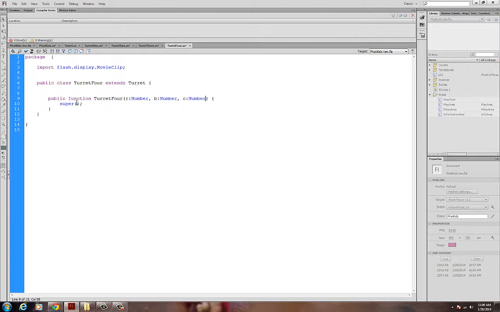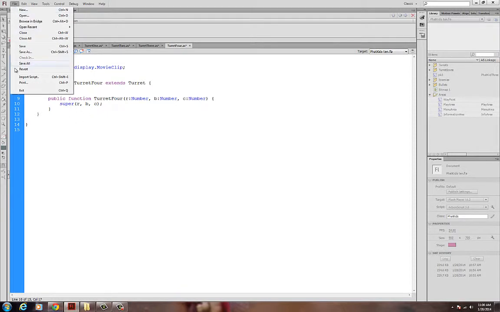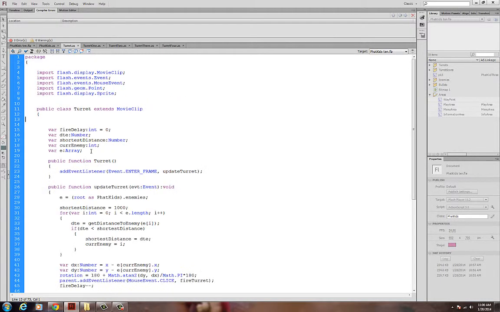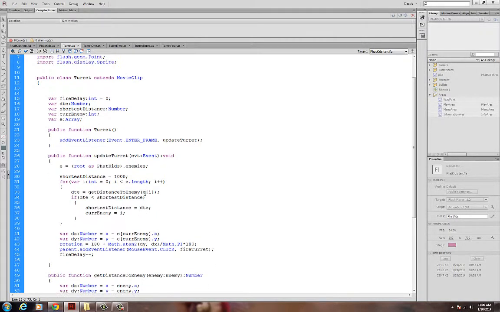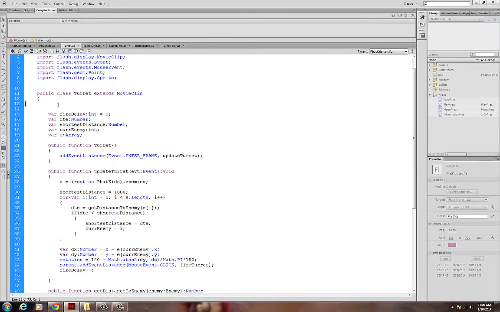At this point, I'm getting close, but I have to go back before any of this is going to work. I've got to change my super class as well, or the turret class. So I'm going to come back in here now. This guy needs to receive 3 parameters. The way I'm going to do this is I'm going to set up 3 private fields here.